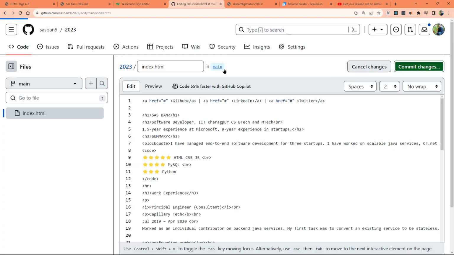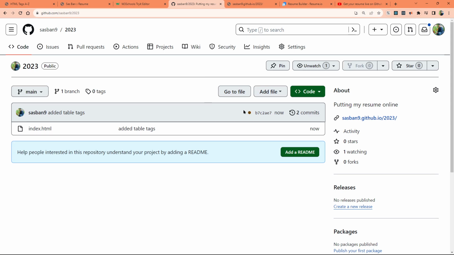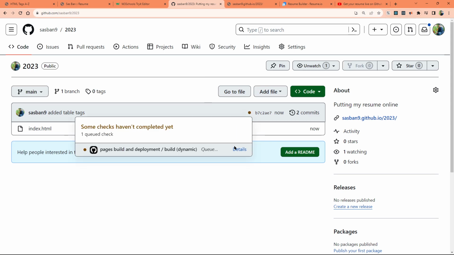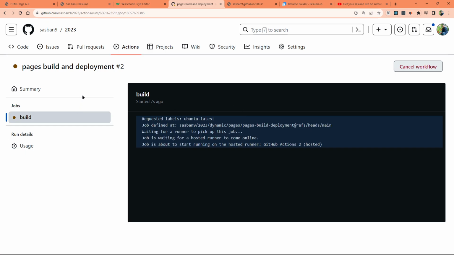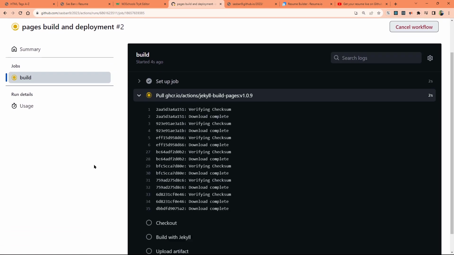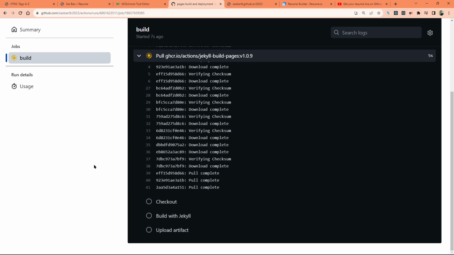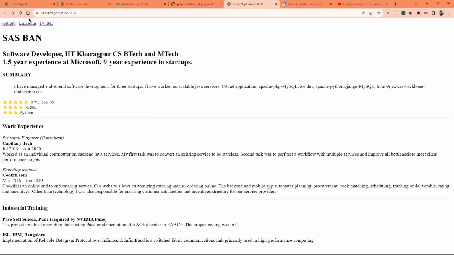Commit that into the main branch, and once it commits, you can see that brown dot. Yeah, so the brown dot comes up, and if you want to look into the details, the build starts. So here you can see how the build is happening. There are multiple processes going on, which will make our site live. Previously it was only up till industrial training and there were no tables.